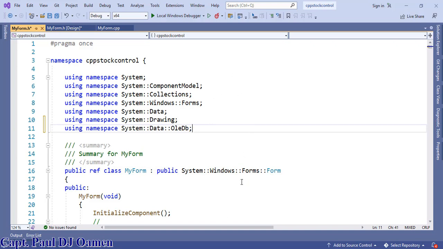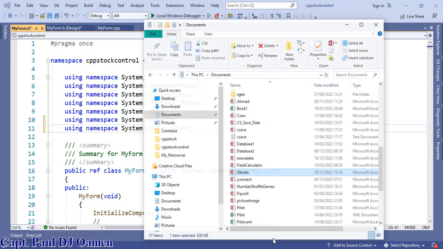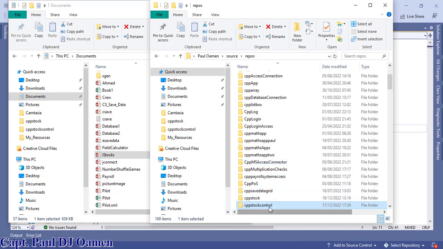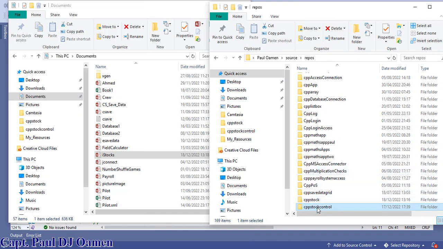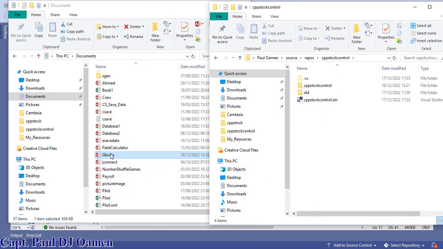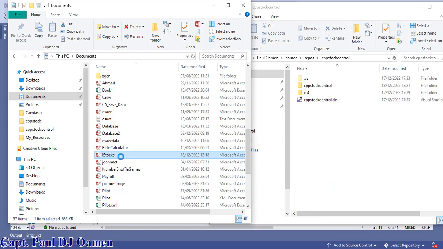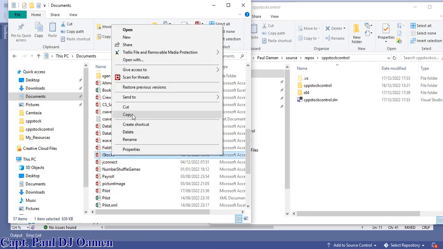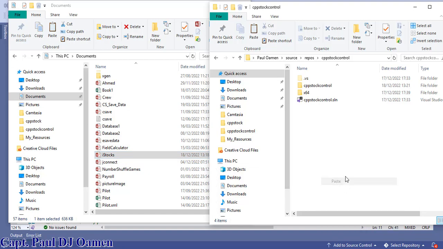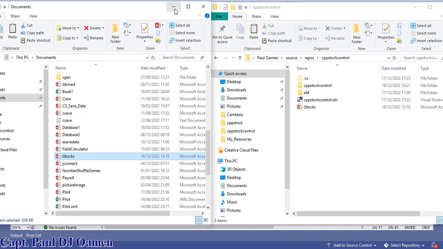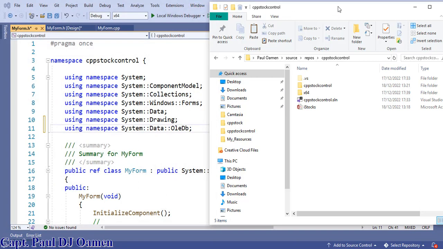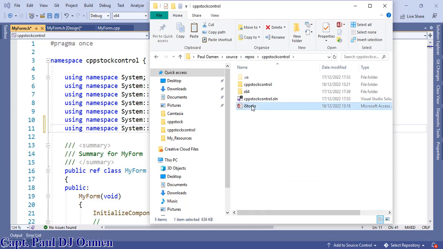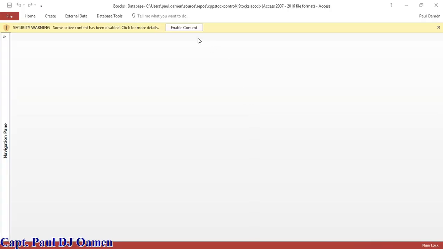So first of all, let me do this. I'm going to go straight to where I have the database. I have the database here. It's called iStocks. And this is my project folder. I'm going to double click on the project folder, just get it open. And this is the database. Let's just right click, copy, and I'm going to paste it right inside my project area. That is it right there. Okay, that one is sorted, so I can close this. That is my project. Inside the projects, I've saved the database right in there.